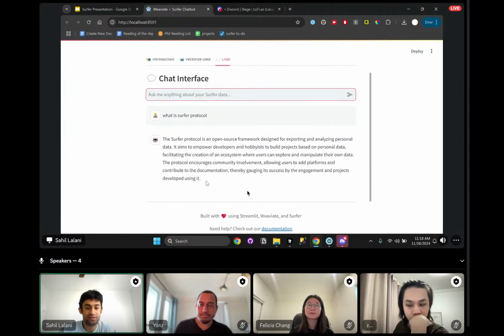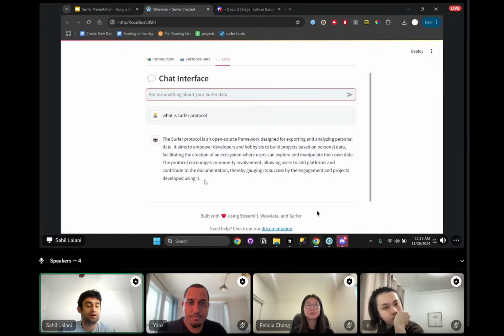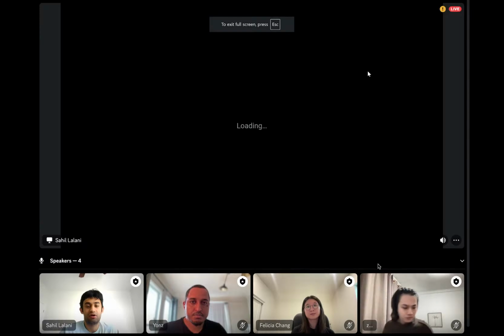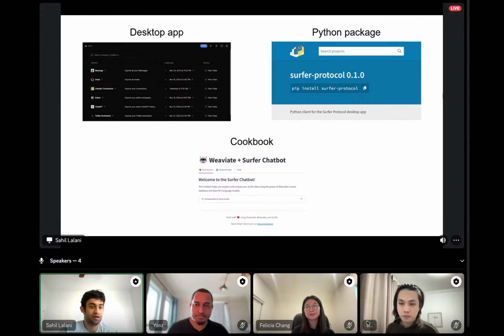And yeah, so that's just an example of an application you can build with your Surfer data. The next steps for a project like this are: yesterday Claude's Model Context Protocol came out, so that's some super cool stuff that I definitely want to mess around with and see how Surfer can work very well with that.